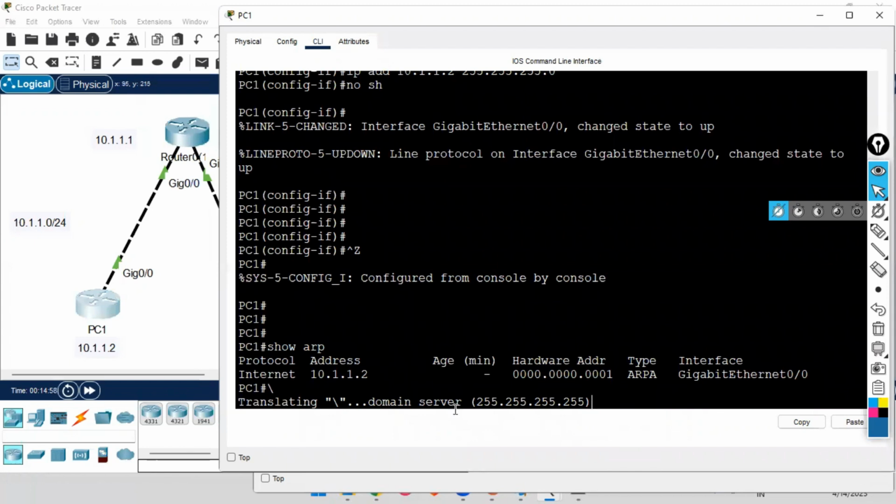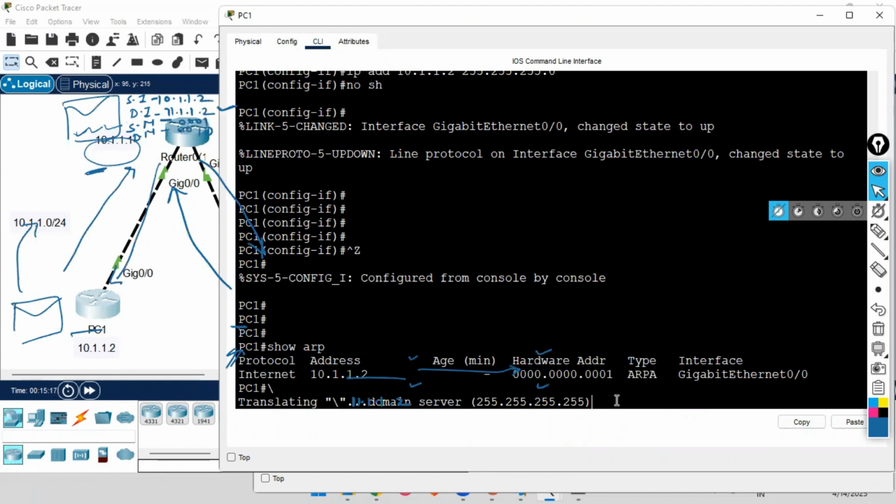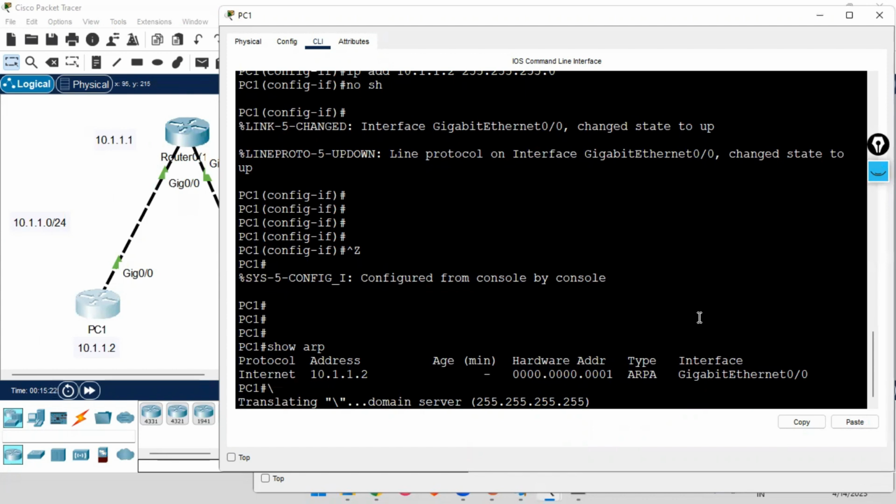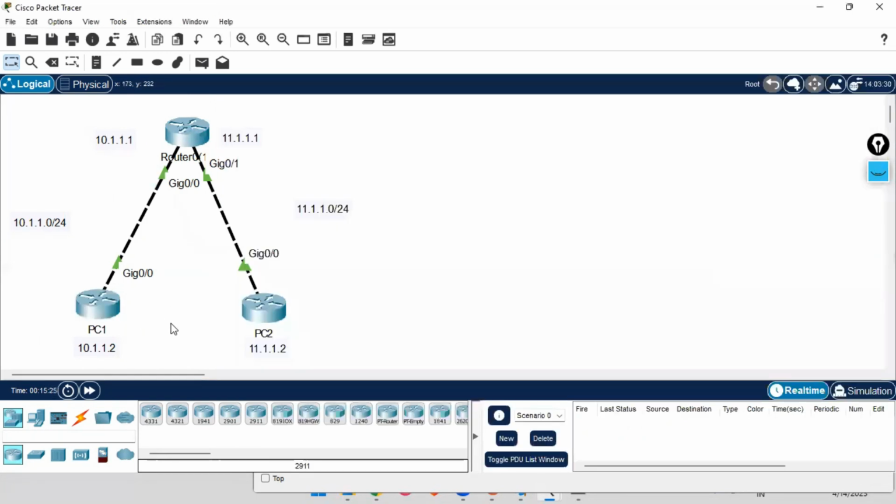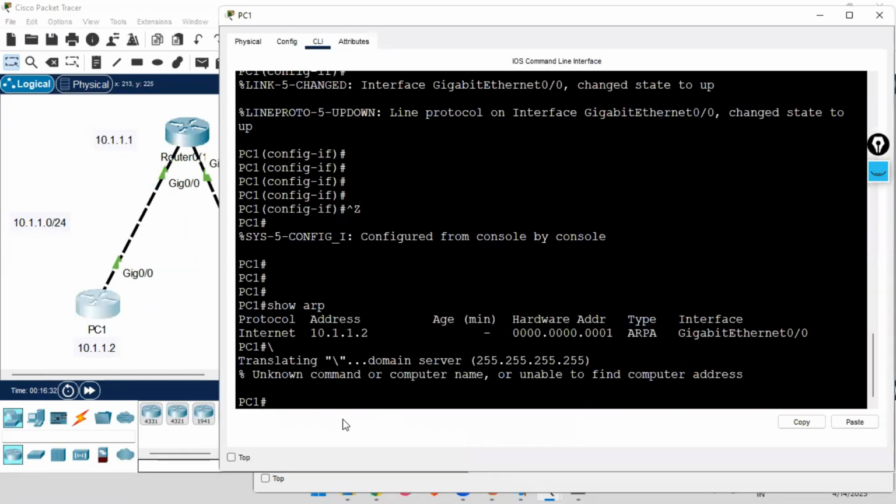Now sometimes you will run into this problem also. You will type something wrong and your router will start translating it as a domain name to the server. So there is an escape sequence: Control Shift 6. Sometimes it will work, sometimes it will not work in the router. If it doesn't work, what you can do in Packet Tracer is either wait for a long time, like 2 minutes, or you have this fast forward button, press it 1 or 2 times, done.